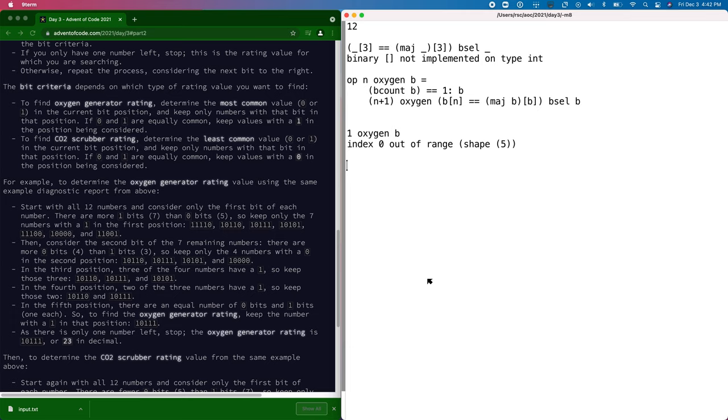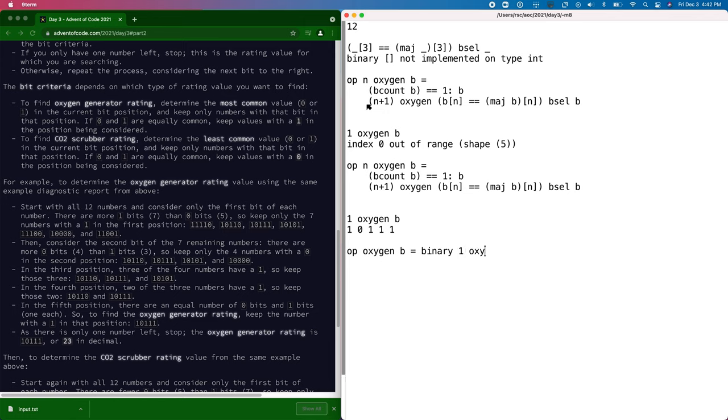Index out of range, shape 5. Well, that's unfortunate. I wonder what I did. That index is wrong. Let's try that again. One oxygen B. That's better. And then as a helper, we'll define that oxygen as a unary operator that interprets the overall bit pattern as binary, just like we did before. And we have 23. That is correct.